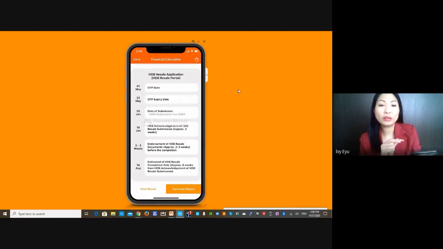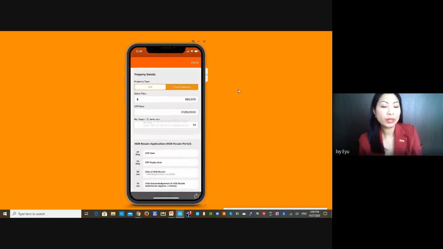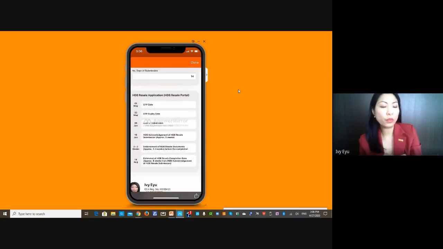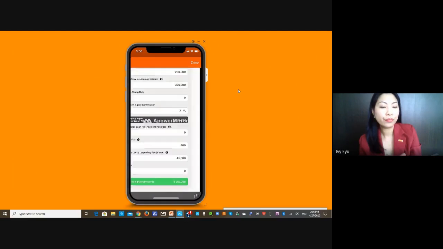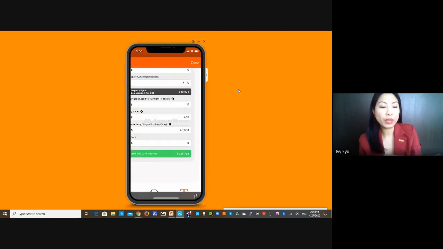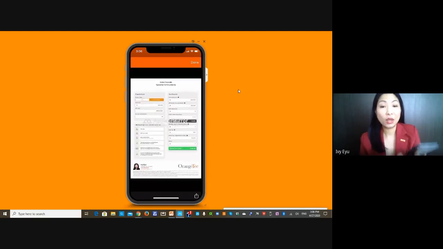So what is more useful is you can actually tap on the generate report button, and immediately, instantly, you can see that the things you have actually input shows clearly with the timeline and their possible sales proceeds and details. And from here, you can send this report to your client. Isn't it amazing and useful?